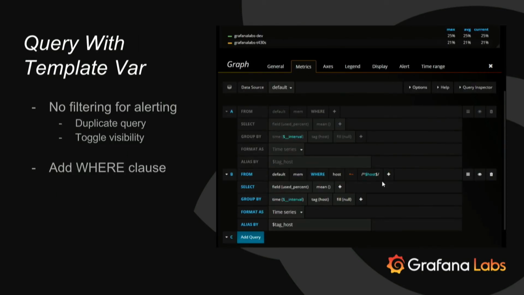So now we go into our query, and this is where we have another tip here. Take the query that you're using for alerting and duplicate it. Then we can modify it for display, but it's still here on the panel. So you have one query that's on the panel that we're not using to display on the panel, but we're using for alerting, and it's going to show all hosts. On the query that we are going to use for display, we're going to add a where clause. We say, okay, where the host is equal to whatever we've selected in the template variable.